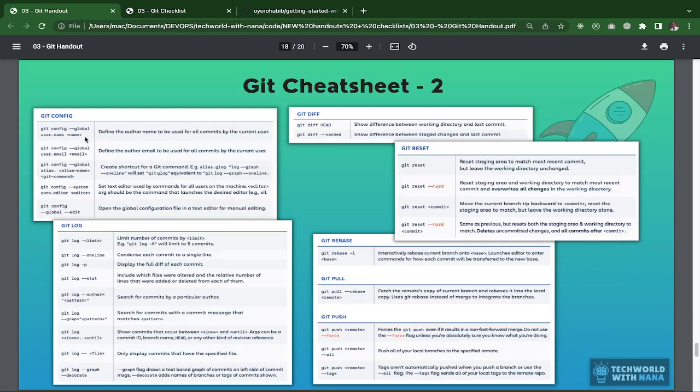So on this git cheat sheet, you can see different commands here and what they are used for. So git log, if you want to limit the number of commits, git log -5 will limit this to 5 commits. Git log --oneline will condense each commit to a single line, and so on.